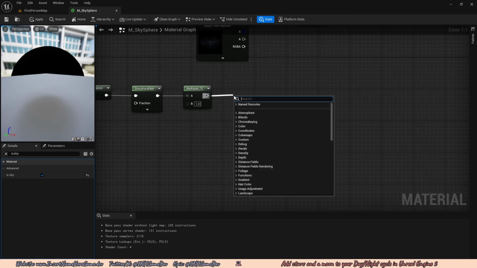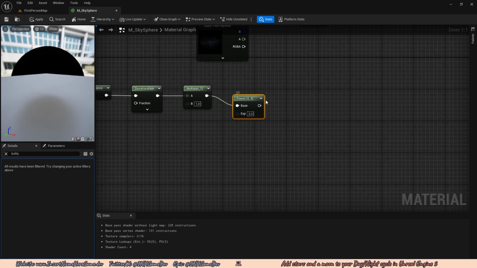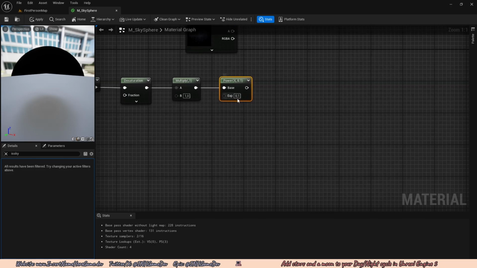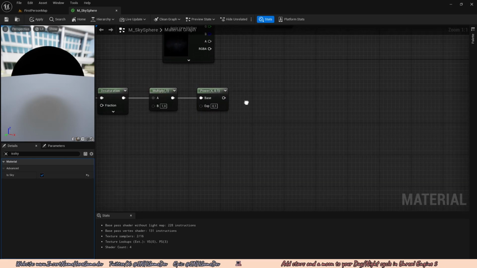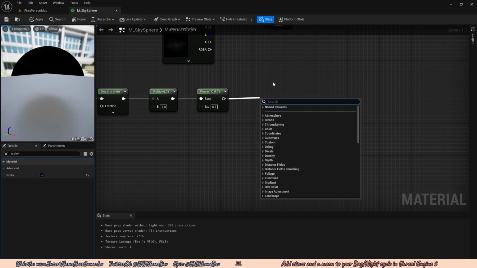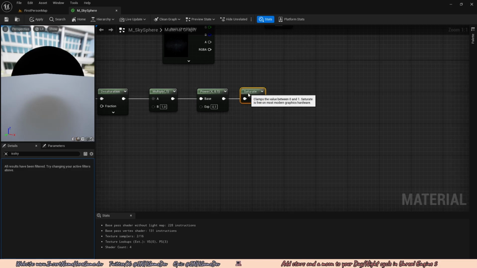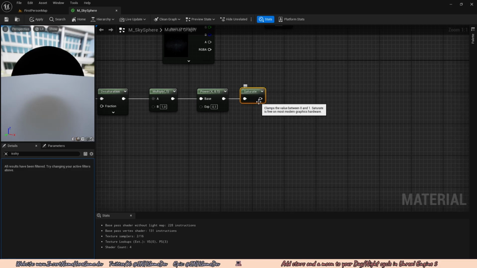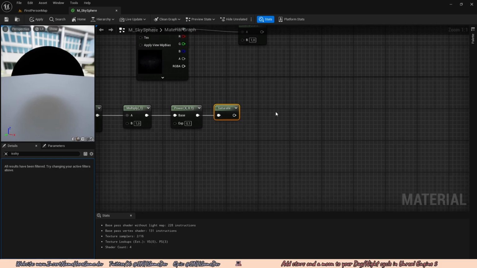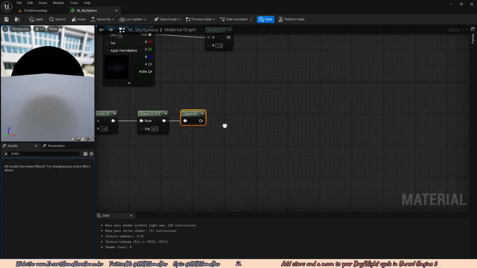I'm going to drag off the multiply and do a power node, and this power node will react like a blending. So I usually leave this at 0.1. You can set this to any value. I'm going to make this a parameter now. Finally, we want to go ahead and saturate this. So you just want to type saturate. So you're going to find the saturate node. This is just a clamp from 0 to 1, but it's free on modern hardware, so it's cheaper if you have a new graphics card.